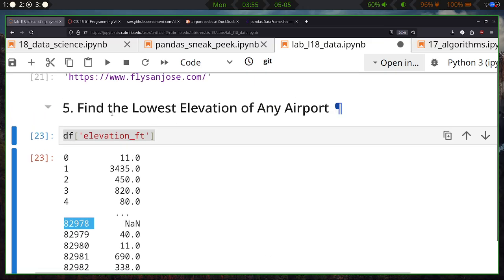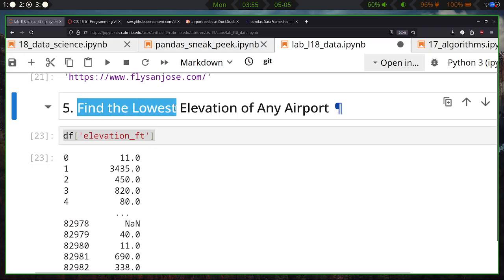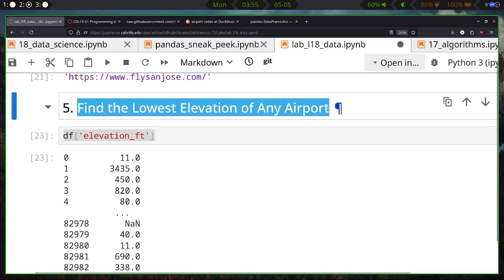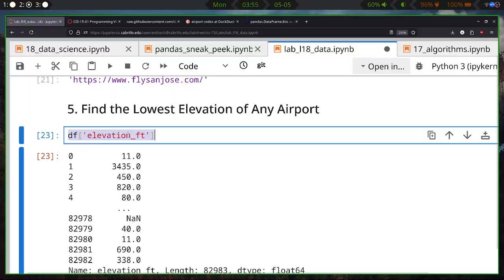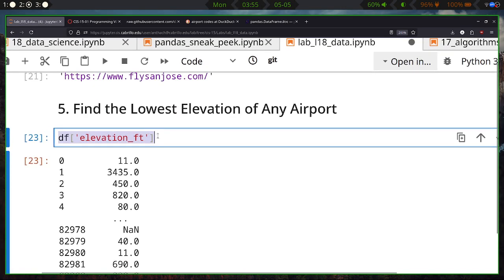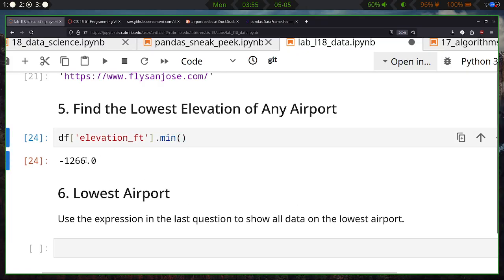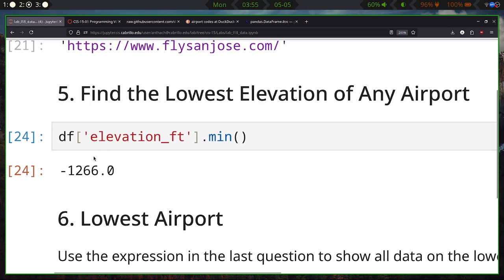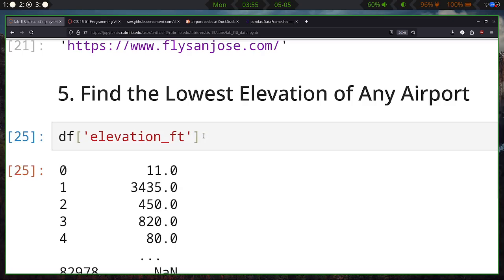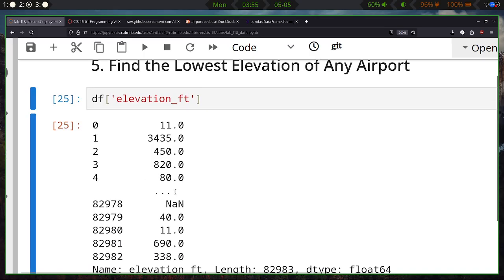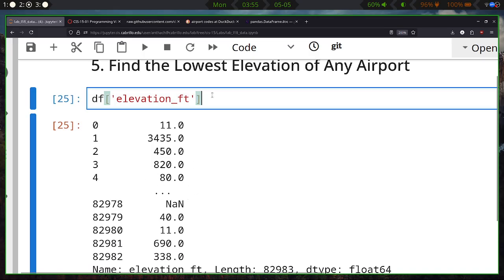Anyways, we want to do some reducing algorithms: find the lowest elevation of any airport. So the cool thing about this right here, this is a series. Series have a function called min, and that's going to give us a single number. This is pretty much saying, hey, get the series and tell me what the smallest number is. And it just so happens that negative 1200 something is the smallest. So let me do this min again.